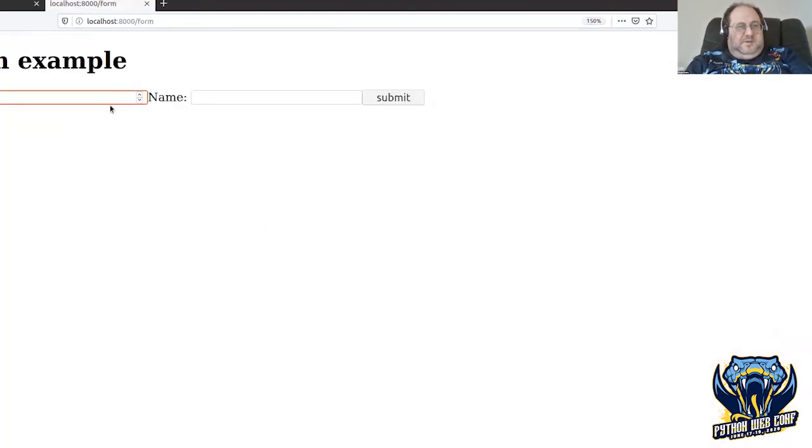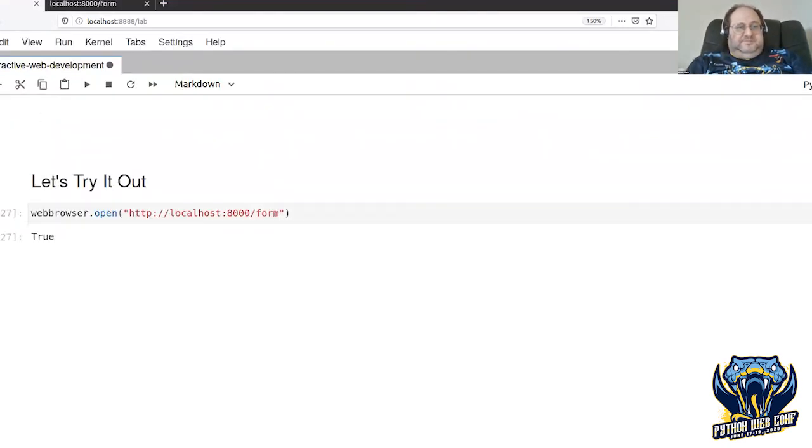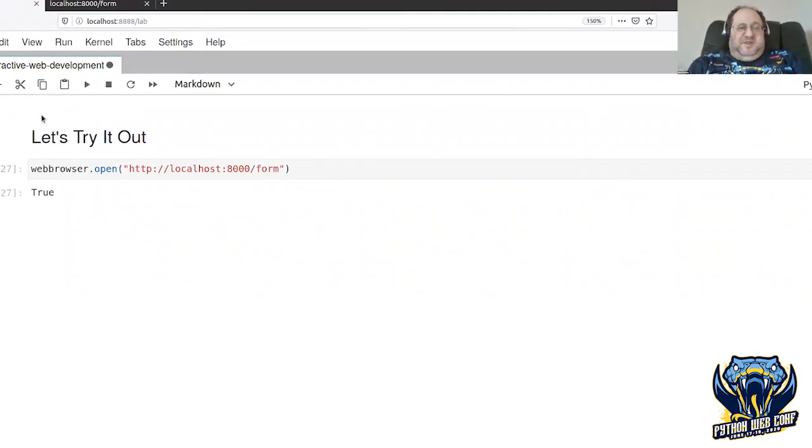Okay, so we have to wait a bit because, of course, multiplying things takes time. The name is Python WebConf, the square is 40. So we actually wrote a full-featured web application with CSRF protection, XSRF protection, forms, everything.